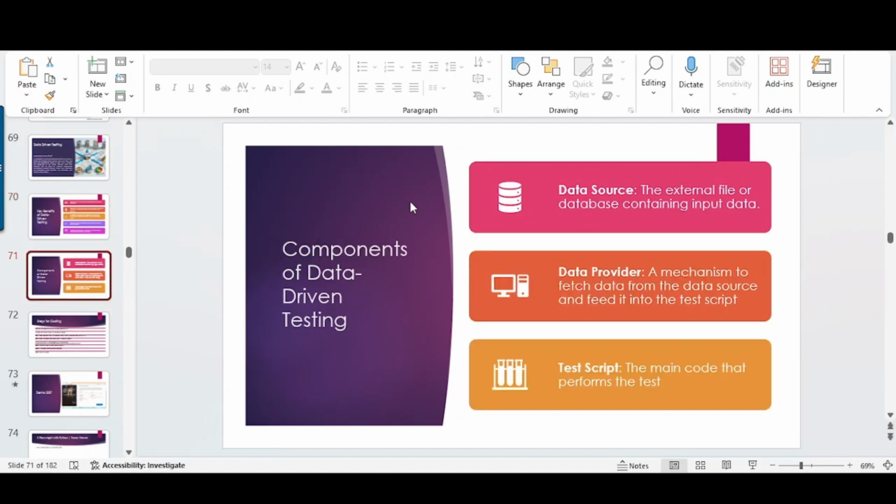So let's see the components of data-driven testing. We have three components. First is the data source, the external file or database containing the input data. Then we have data providers, a mechanism to fetch data from data sources and feed it into the test scripts. Then we have test scripts, the main code that runs the test.